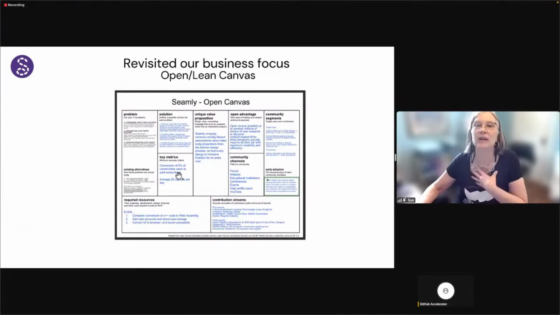What GitHub did for us, and my slides are a little different than other people's, during this 10 weeks has been phenomenal. They forced us to revisit our business focus, and we did our open link canvas from week number 2. So thank you, Abby and Carol, for forcing us to do that, to go back to the beginning and make sure that we were on the right track.